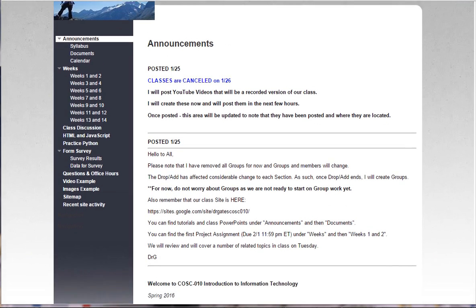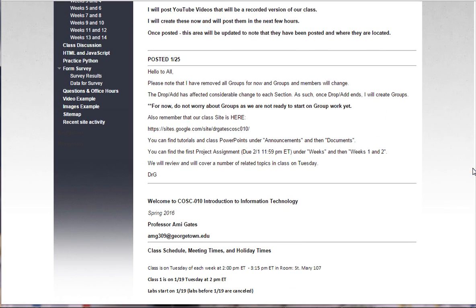I also posted an announcement earlier today letting everyone know that I have officially removed all of the groups. The reason is there are so many changes during the drop add period that some of the groups are way too small now. So it is not relevant to concern yourself with the groups for now, because we're not going to be doing group work yet. We'll get to that later. Don't worry if you're not in a group. No one is officially in a group now.